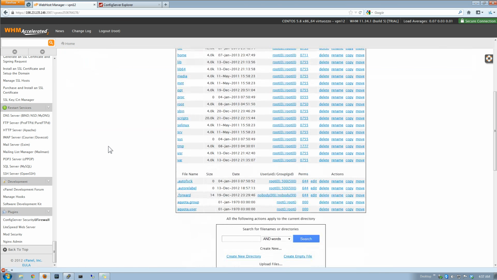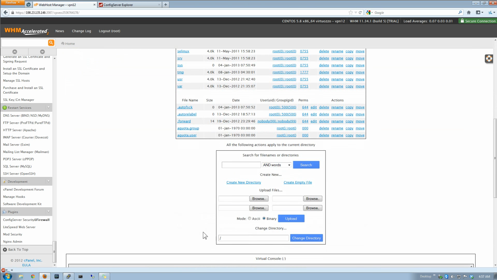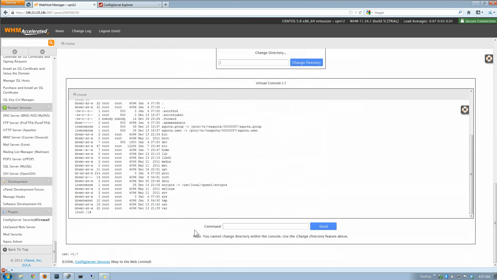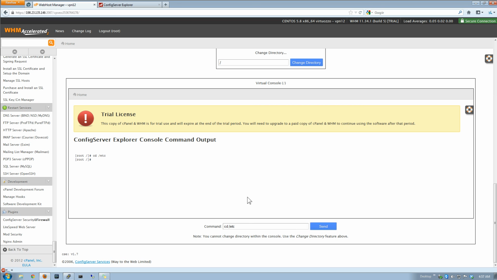It's actually really nice. It's got the ability to search and create a new directory. You can change directory. You also have your virtual console. This is also very nice. Let's just launch the command. There we go. We've got ls. It's not the best thing compared to using a direct SSH connection, but if you don't have the ability to do that, it's not a bad thing.